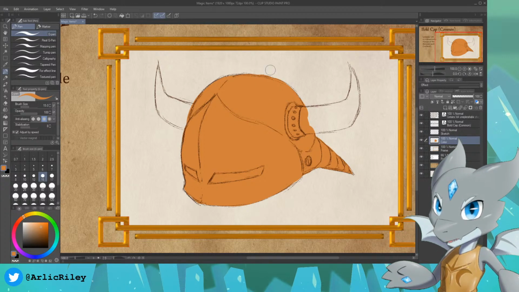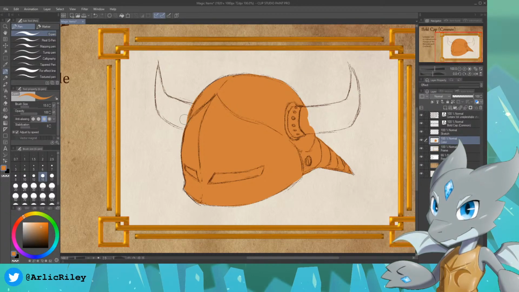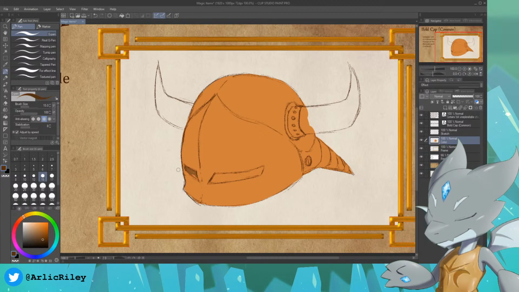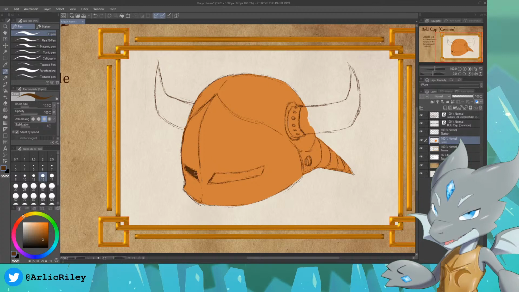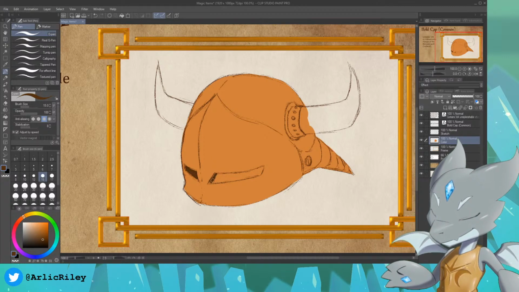Okay. What color should the horns be? Should they be like a black or tan? Or silver? Actually, that needs to be darker. There we go. Blood red horns. That'd be pretty bold.